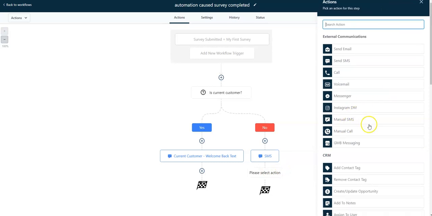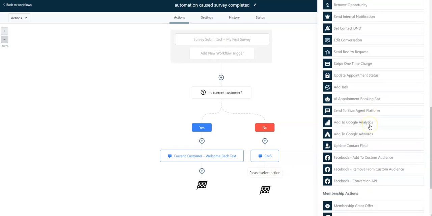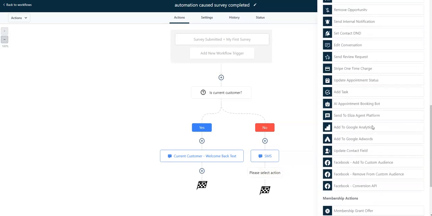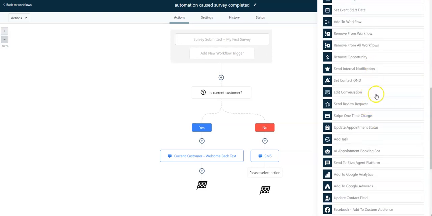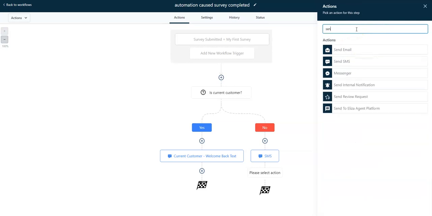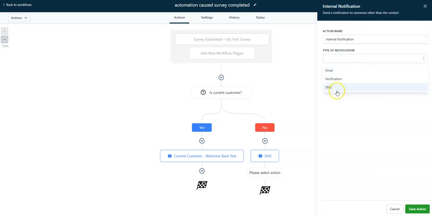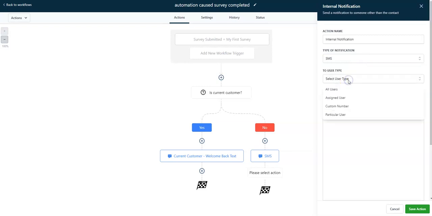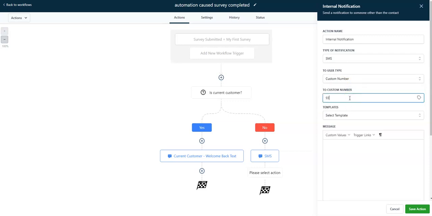So this is where we would use the send internal notification. I think I probably just scrolled past it. I think there's probably a better way. Sean would be mad at me. There we go. Send internal notification. There we go. SMS. User type. Notice we can assign this to any user. We could put a custom number. In this case, we're going to want to go custom number. So we're going to want to put the number in of, say, the person that works on our team.